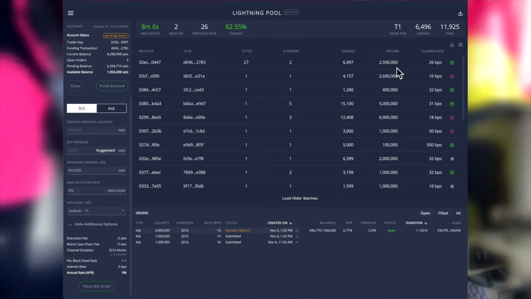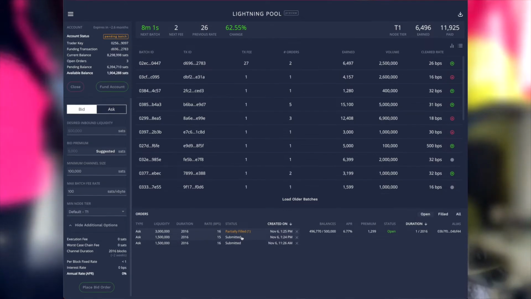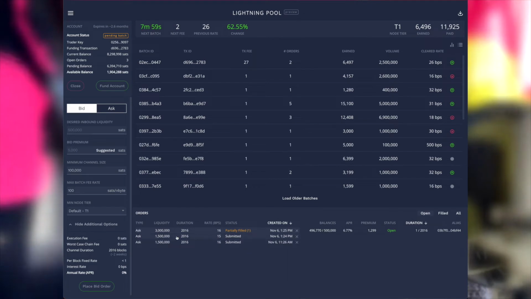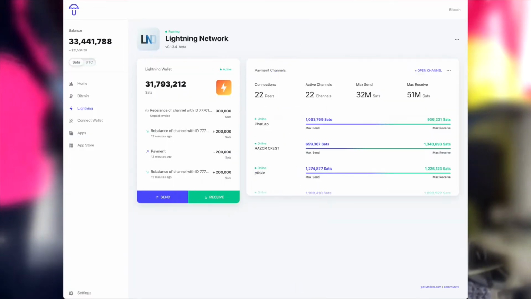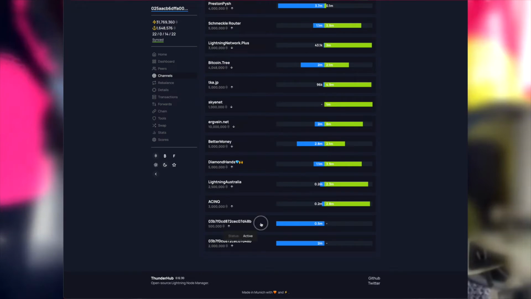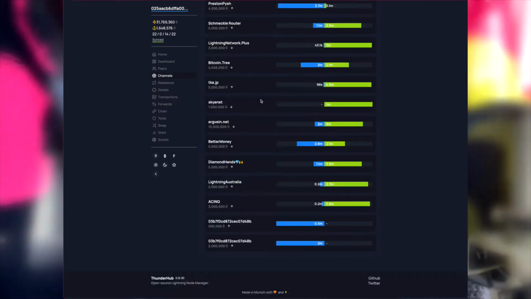Let me show you this transaction that went through. Now, it took 2 of my orders. It took a partial fill that I had for 3 million. They wanted to have inbound liquidity for 500,000, and I had a 2 million sat order filled as well, and that's what got me to this 6,496. And so these are my channels that opened up. It did it in 2 separate channels. There's my 2 million. There's my 500,000.